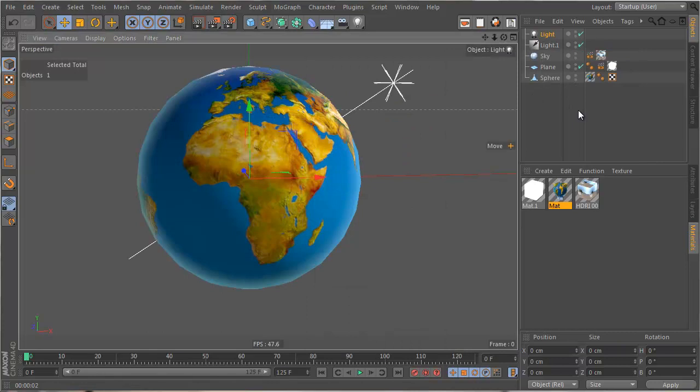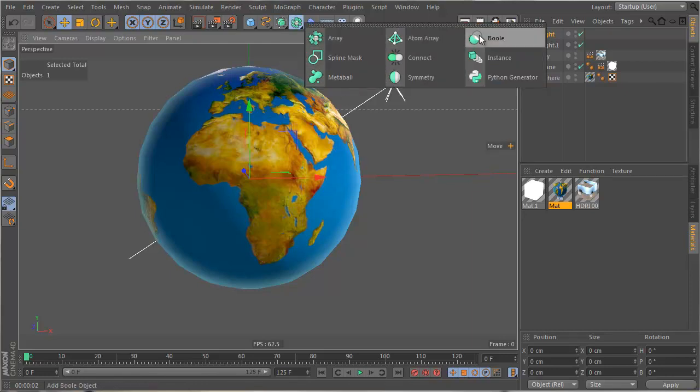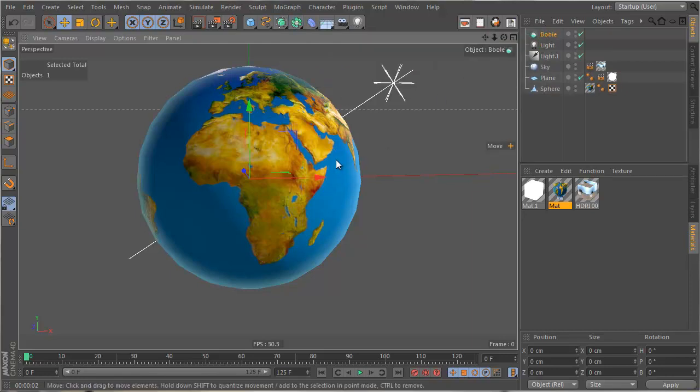So, first thing we're going to do, we've got to add the booles, because we've got to split this thing up and make it open up so we can see the inside. First of all, I'm going to explain what a boole is. Here it is, boole. It basically lets you subtract one object from another.